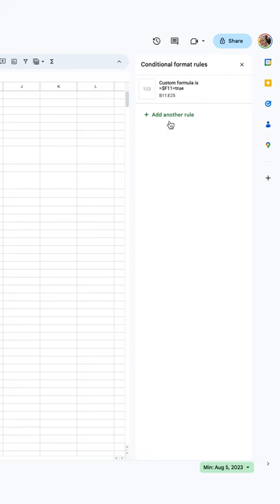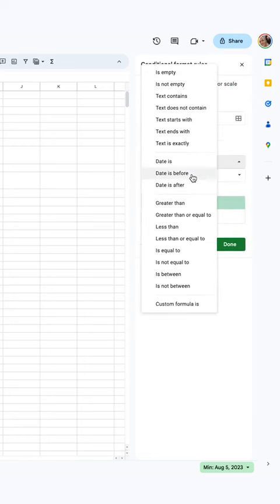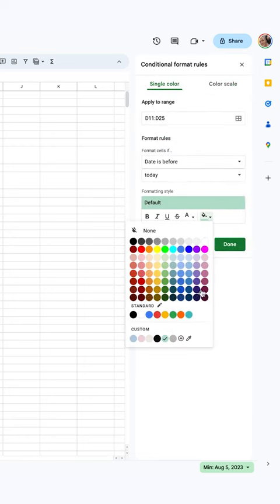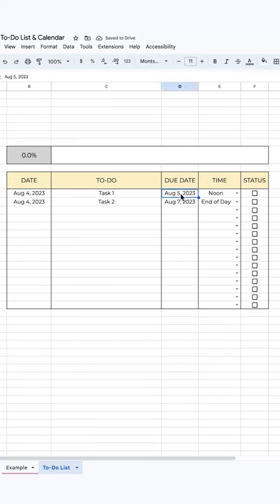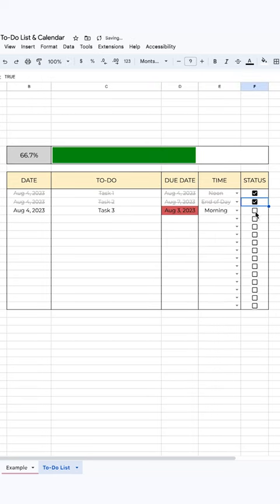Last thing we'll do is the due date turning red when it's overdue. So same thing with conditional formatting, but its date is before today. Select your color, click Done, and if it's before today, it will turn red. And that's how you build the to-do list.